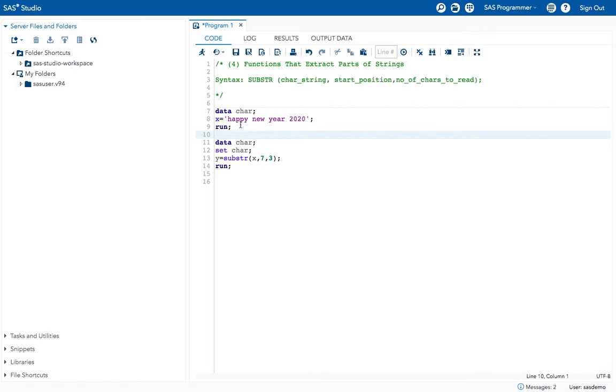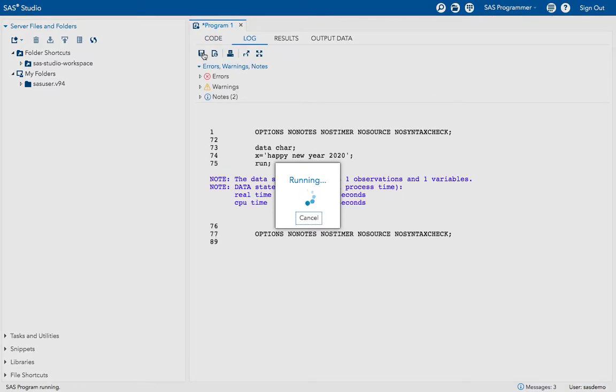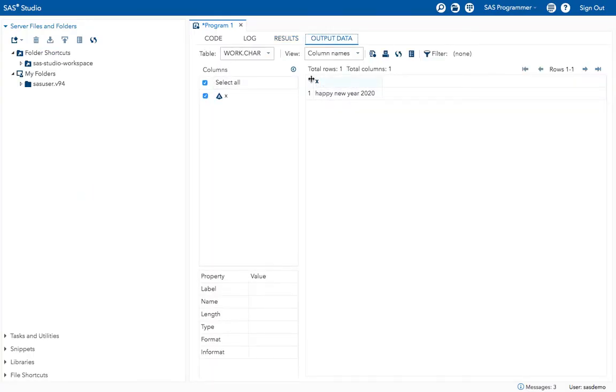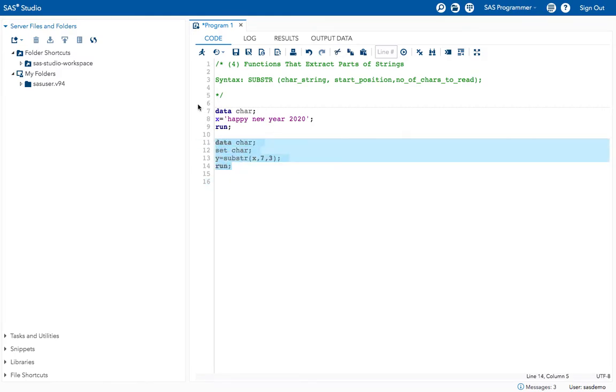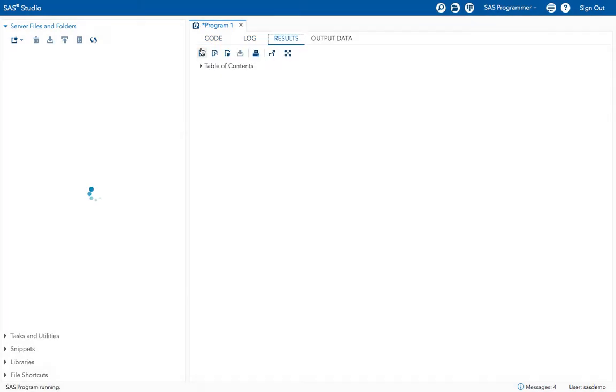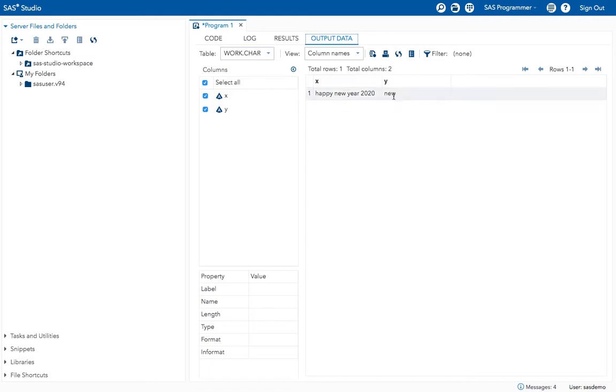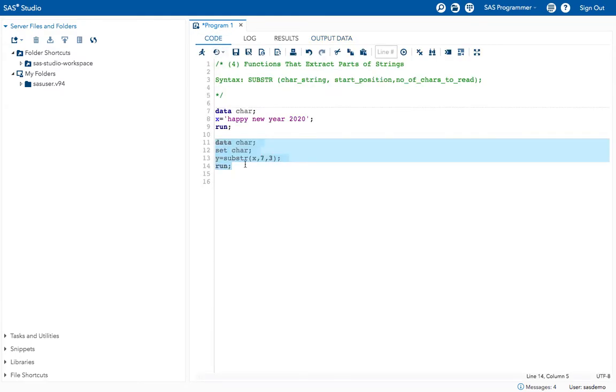Before that, we have to create this data set before running the SUBSTR function. I have created a data set with the x variable, and the observation I have given is Happy New Year 2020. Now in this I want to extract "new". For that I have applied the SUBSTR function. Let's execute and see. I have extracted "new" from this string. This is how we apply the SUBSTR function.